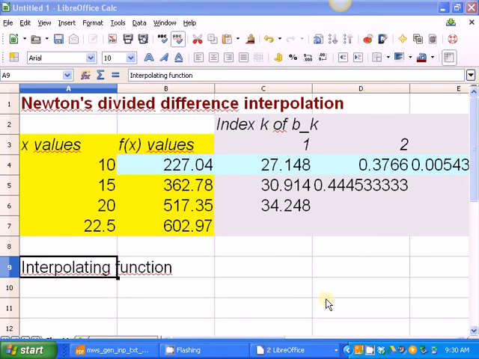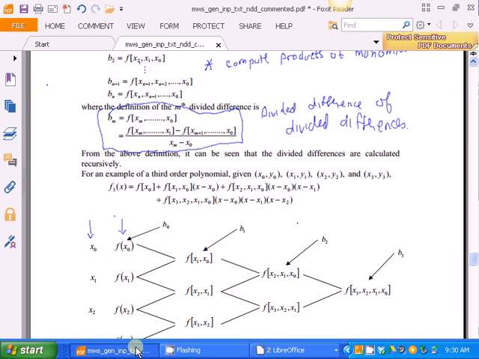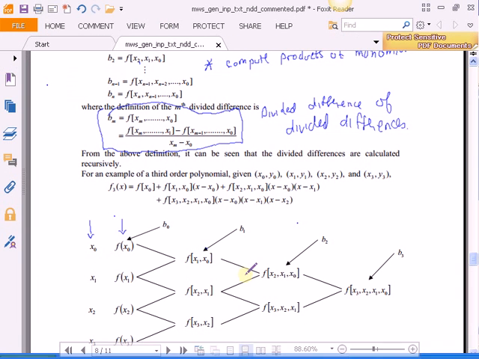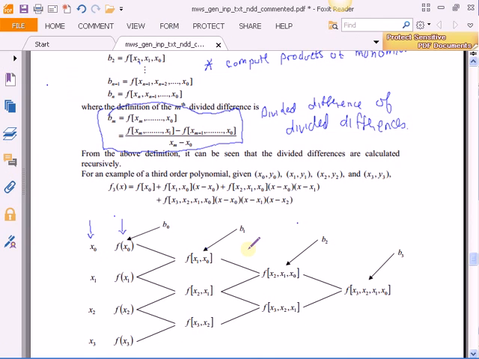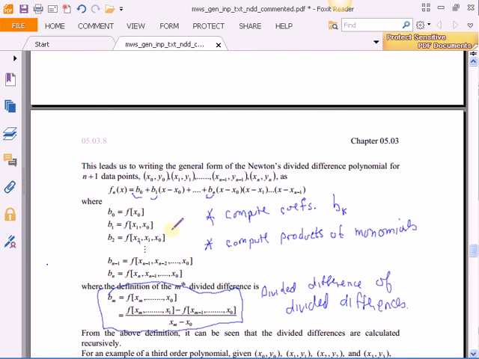Okay, now we're ready to do our interpolating function. Now, if we go back here to our function expression, we've already taken care of computing the coefficients bk. So this is taken care of. Now we need to compute the products of monomials. And we're going to need one of these for every bk.